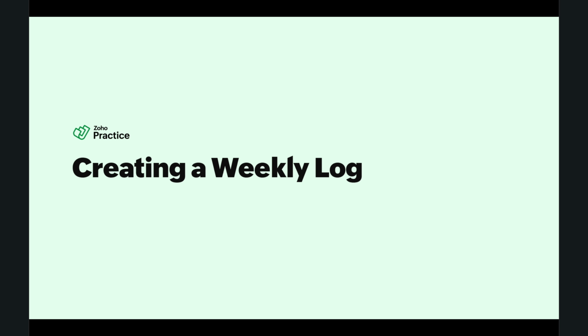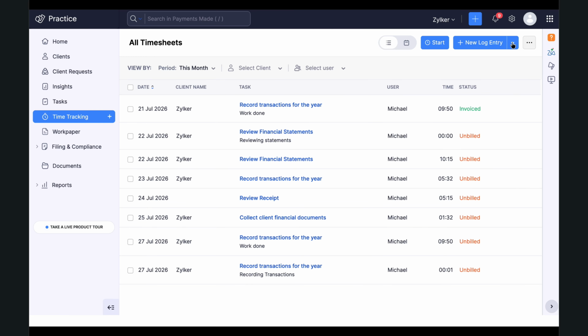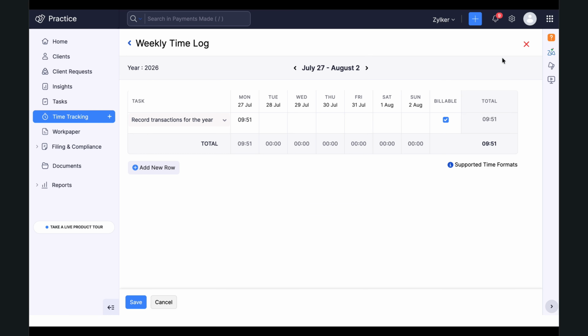Creating a weekly log. If you want to record tasks completed over a week, you can create a weekly log in Zoho Practice. Go to Time Tracking. From the Log Time dropdown, select Weekly Log. Click the dates and select the week from the calendar. Select the task and enter the time spent on it in the corresponding fields.